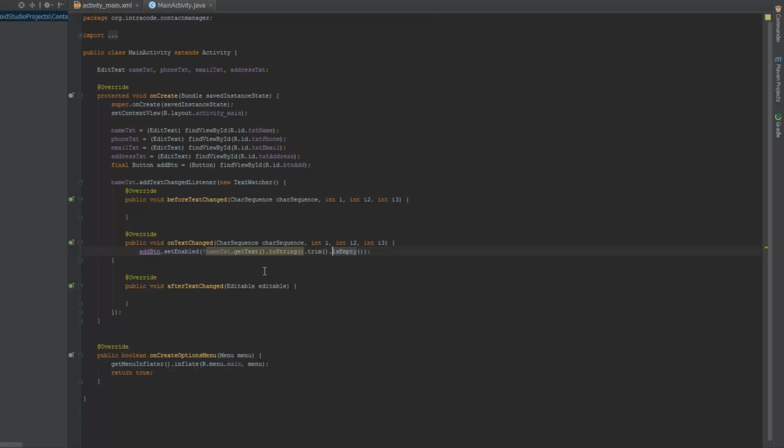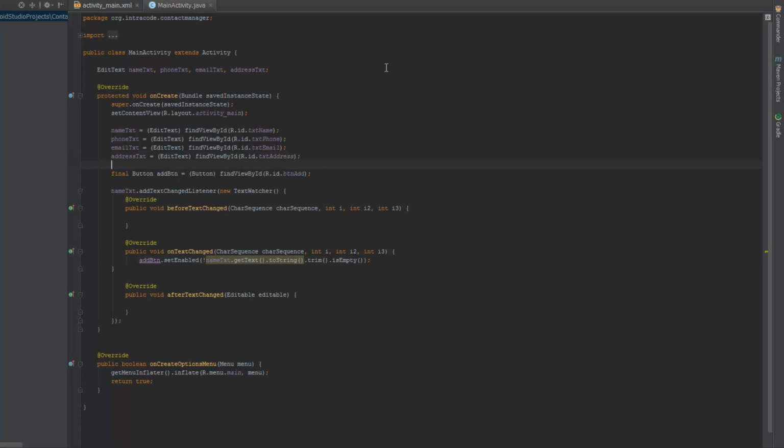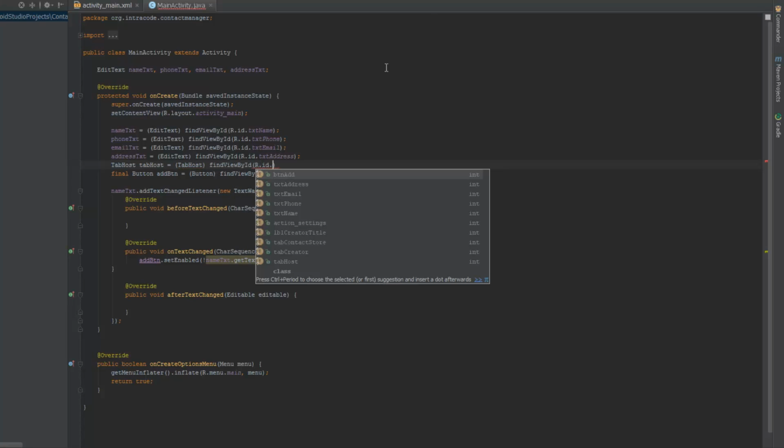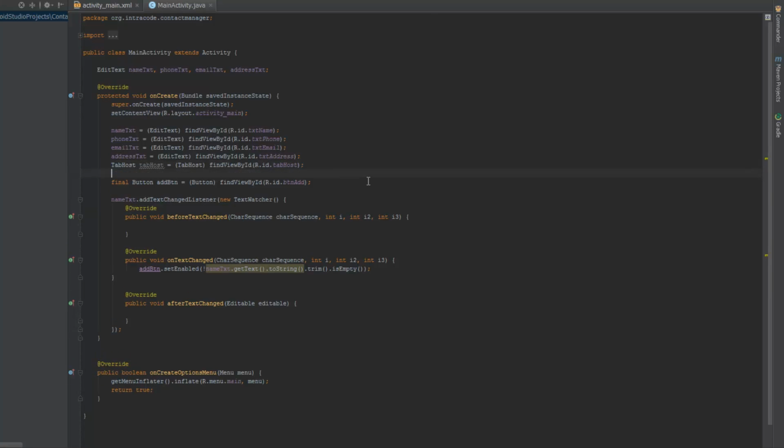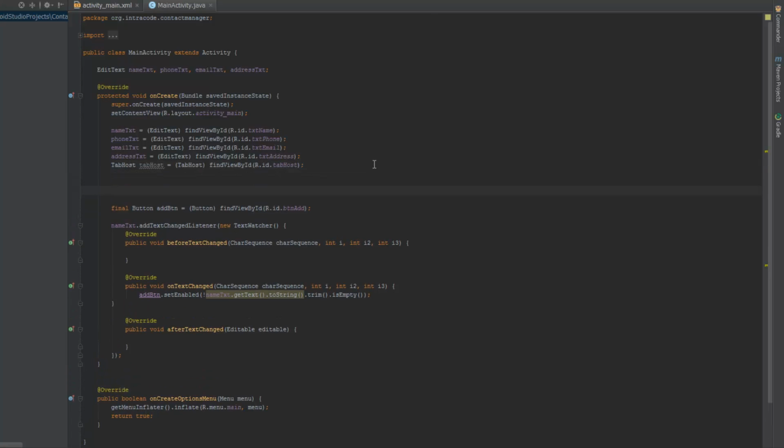And now, we have to add a tab host right here. So I'm just going to do tab host, and then we have to import this. And I'm just going to call this tab host equals tab host find view by ID R.id.tab host. Okay, so now we have our tab host, and now to actually get started with this, this is all the text change stuff. I think I'm just going to set up the tab host here. That's a better idea, I guess.